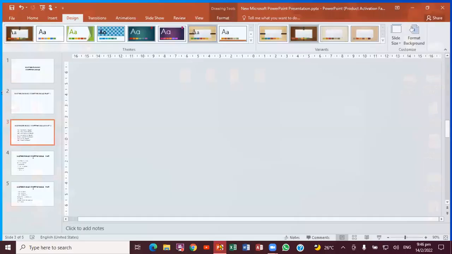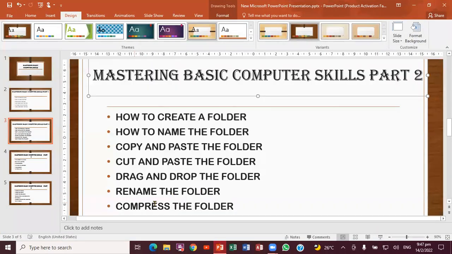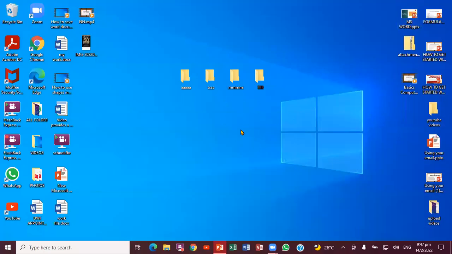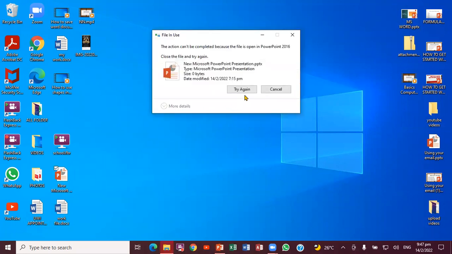Right? So the next thing that I wanted to look at is how to compress the folder. Yes, compress. What do you mean by compress? You can actually compress everything and put it together, but bear this in mind: when there is nothing in the folder, you can't compress it. So what I want to do is drag some files and drop them inside this folder in order to get it compressed. Right? Just like that.